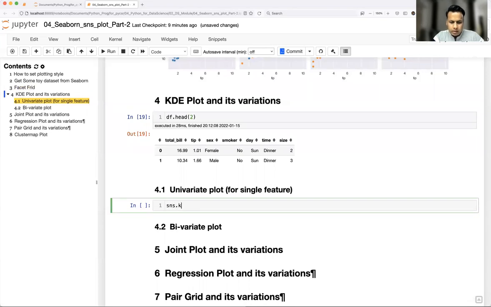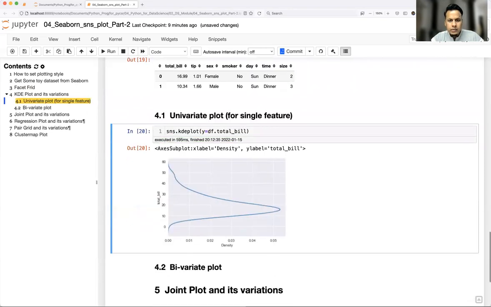sns.kdeplot. I want to plot, let's say, total bill. I'll give y so that you can see around the x-axis. df.total_bill. Okay, let's give x, not y.